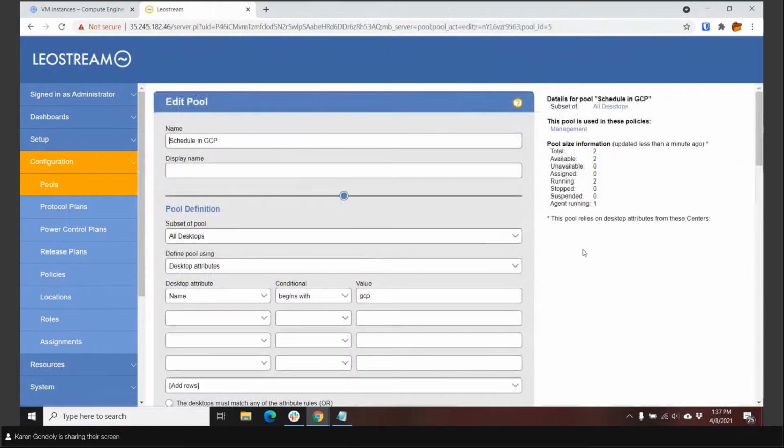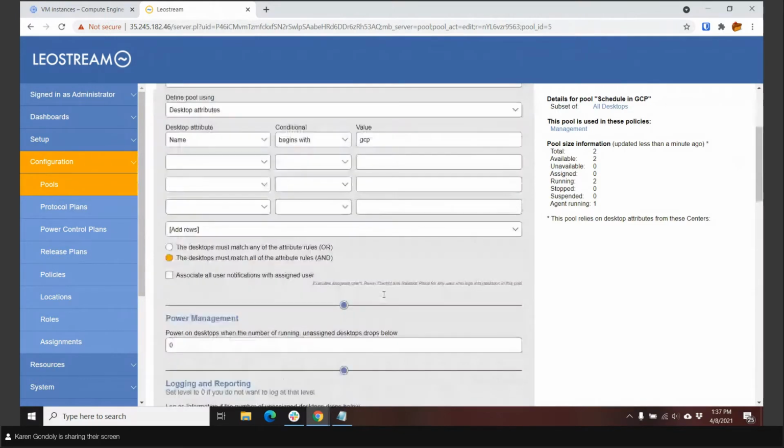So the way our pools are set up, the top part here is the pool definition. It's where you indicate what rules define what desktops are part of this pool. Our pools are very dynamic. So as we discover new machines that satisfy this pool definition, we'll automatically sort them into the pool. So here I'm very simply saying any desktop whose name starts with GCP.